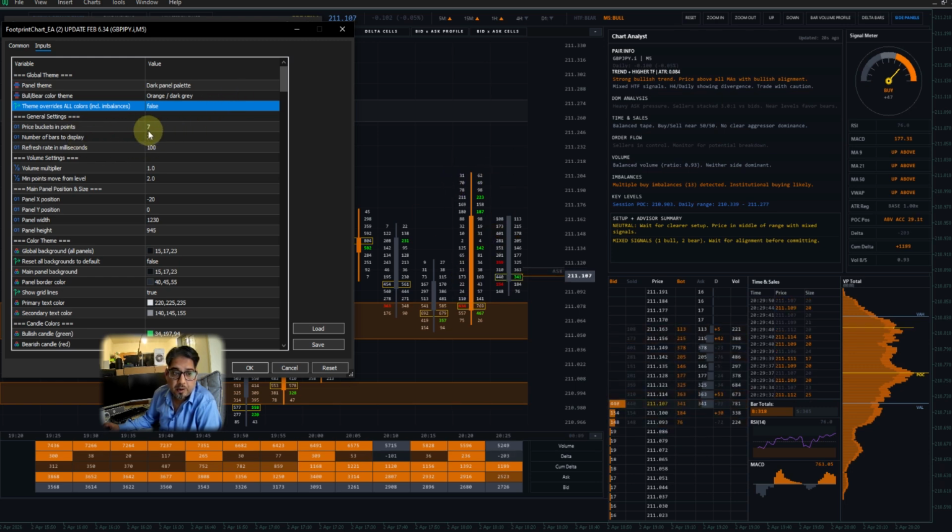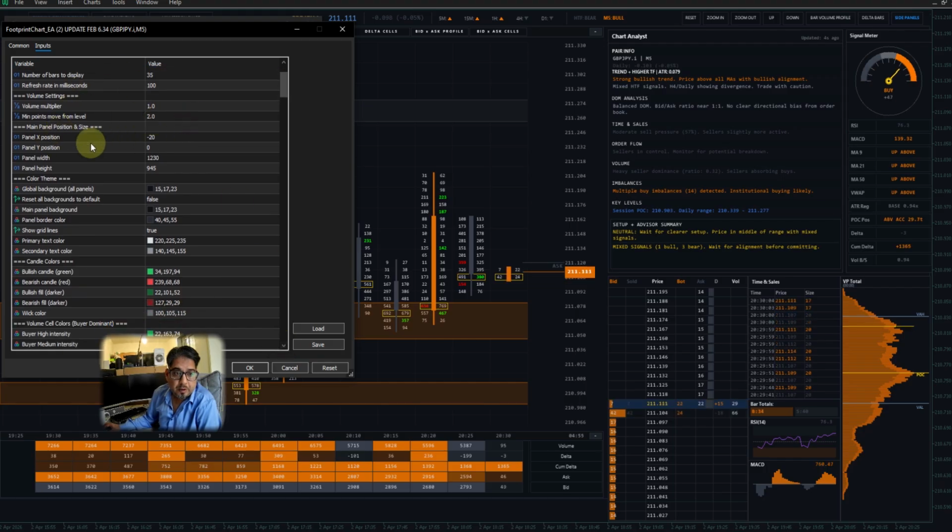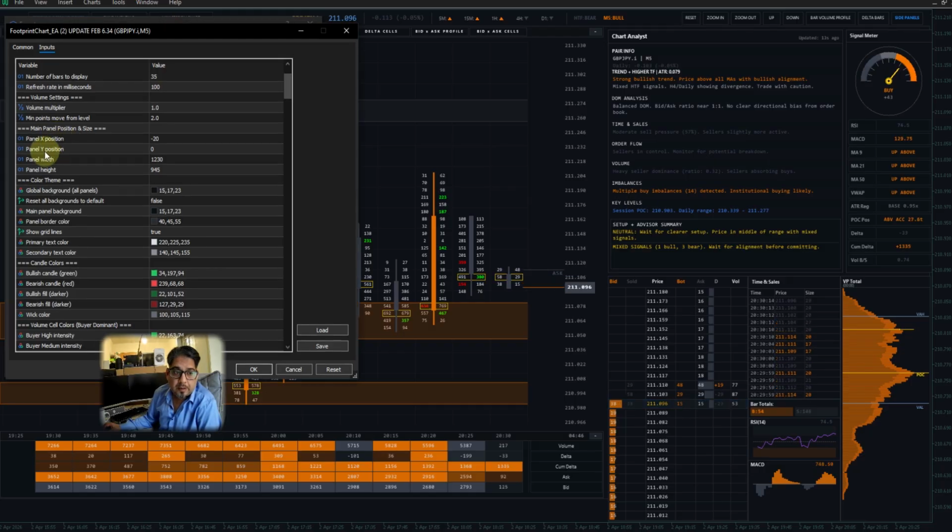Okay, the number of bars, how many bars you want displayed on the chart. Refresh rate, leave this at 100 as it is, and leave this at default as well. This will position the whole chart, so the X and the Y positions for the whole chart. You can move it around and see how you want it. By default it comes as it is. If you have a 1920 by 1080 screen, it will be as it is, so you don't have to really change much.